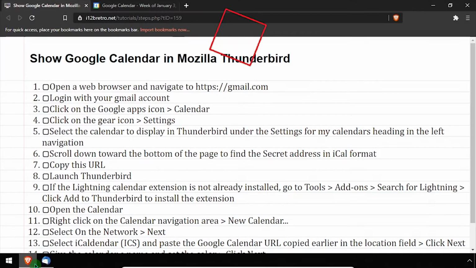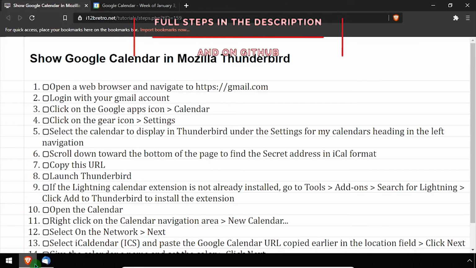Hey everybody, it's I Want to Be Retro. Today we're going to take a look at displaying a Google Calendar in Thunderbird.